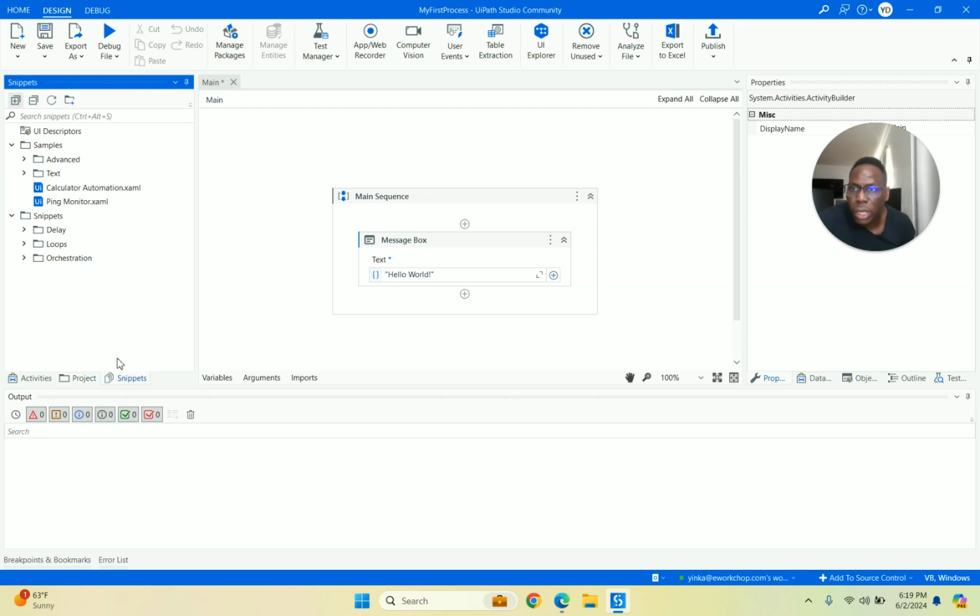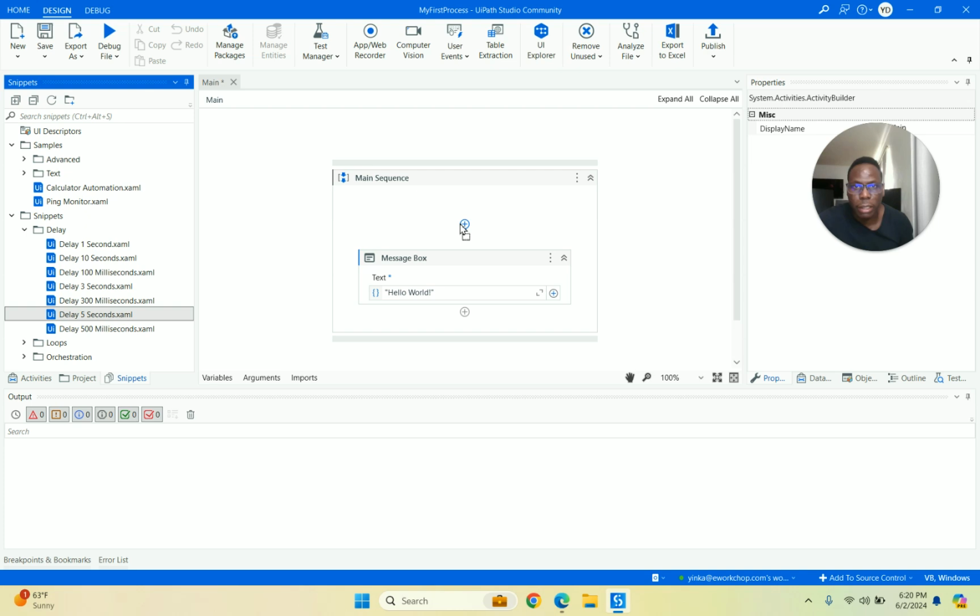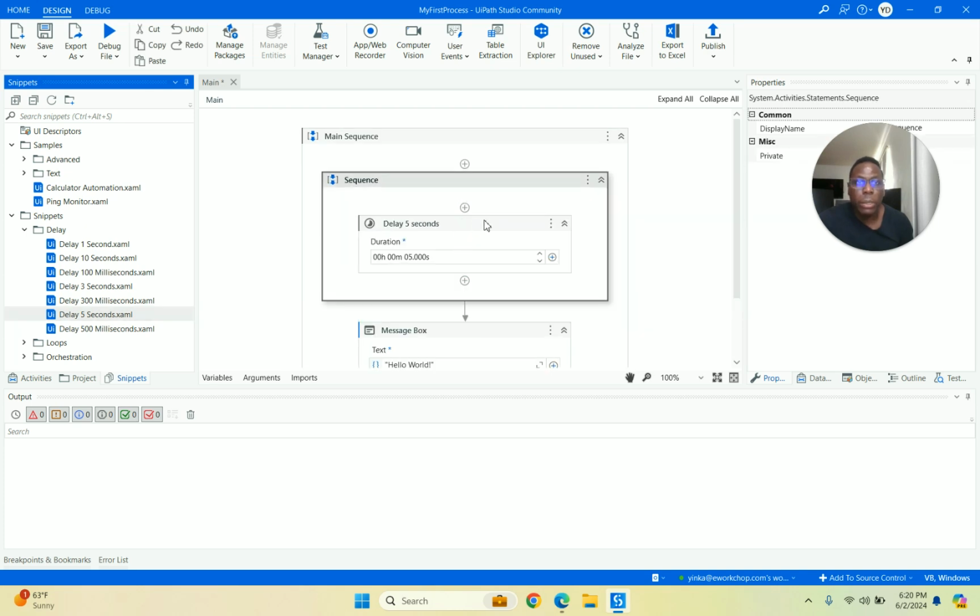Now these are commonly used activities in design, and a very good example of what I'm talking about is a delay. For example, between activities, I might want to wait like 10 seconds or 5 seconds before I take the next step when I'm designing an automation. So instead of me having to build that every time, since this happens quite frequently in development, I have some of these snippets that have already been pre-built. Like for example, if I wanted a 5-second delay, I just drag this in here, and then it's already pre-configured for me.